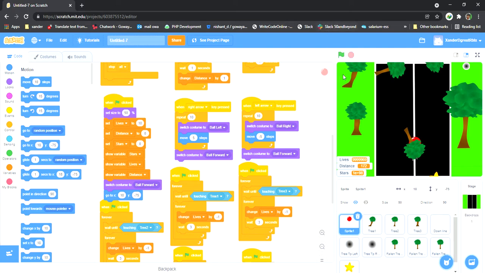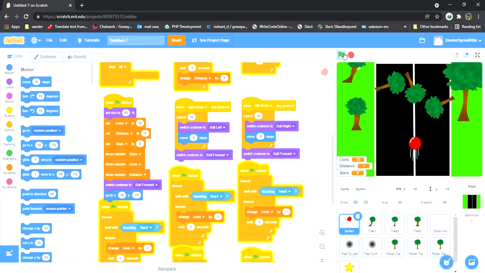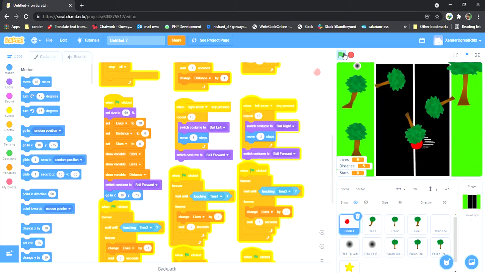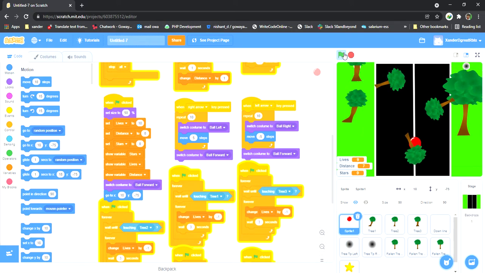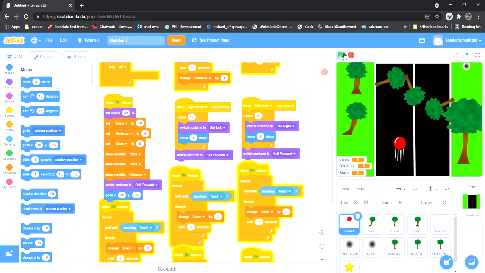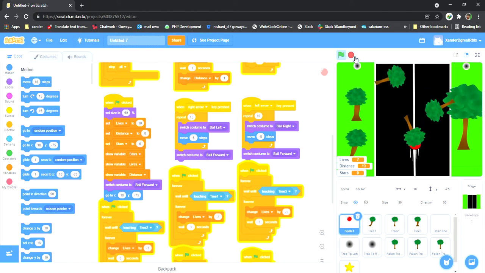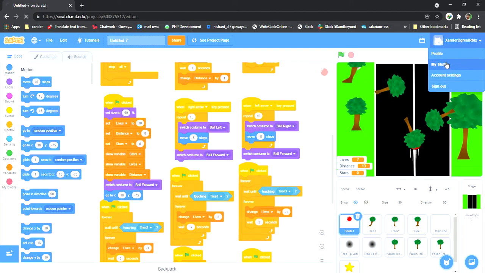You will need 4 sprites. I will show you how to make this game. So this is the game. It's a very simple game. This is the only thing it does. Now I will teach you how to make the game.